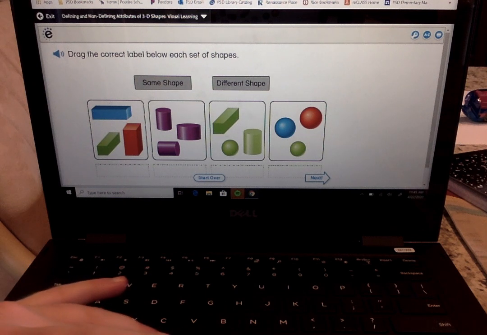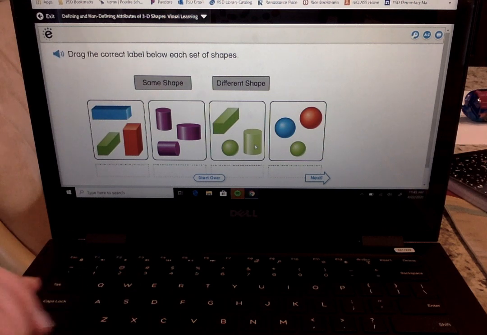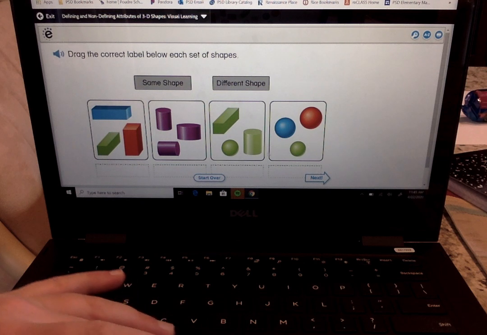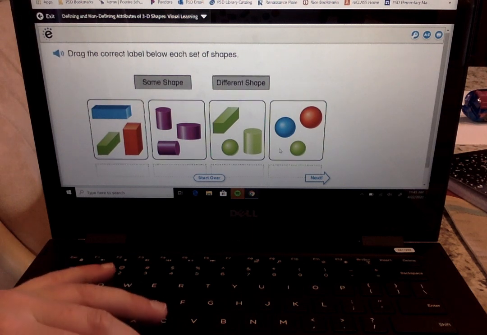They're all cylinders. What about these? Oh my, you have a rectangular prism, a sphere, and a cylinder. Are those the same? No, those are different. And what about all of these? You have spheres. Yes, they're different colors. Yes, they're different sizes, but that does not matter. They are all spheres.